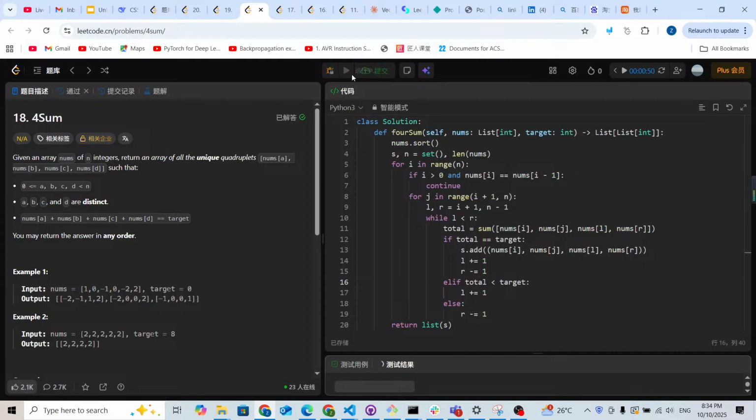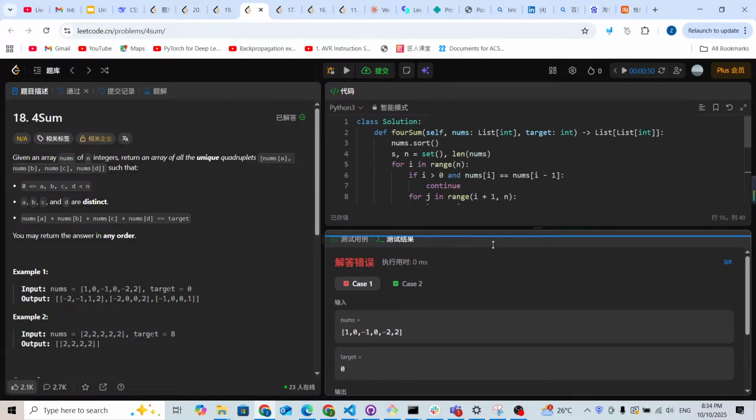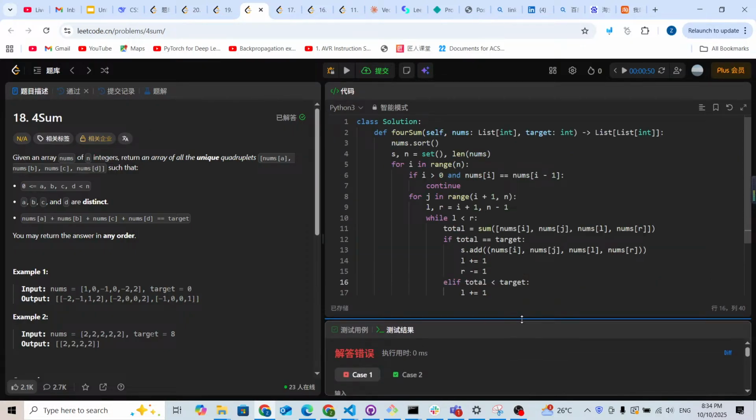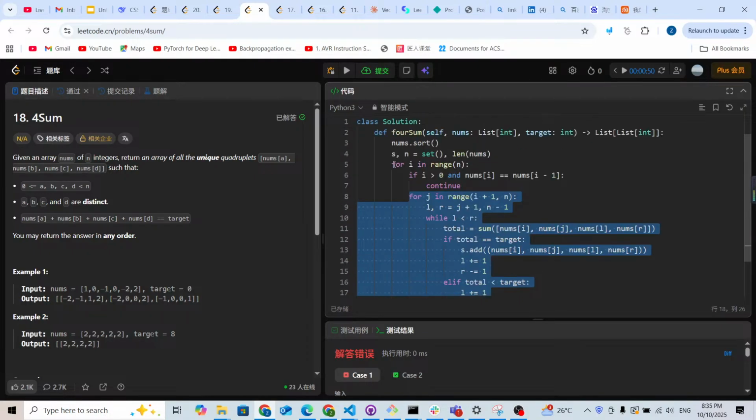Now let me just run it. Did I do something wrong? Yeah, because I forgot to change this one. Actually, this is j plus 1, not i, because this is the first number and this is the second number. And from here, I'm going to use the 3Sum. So this is the 3Sum, I just need to add another for loop.